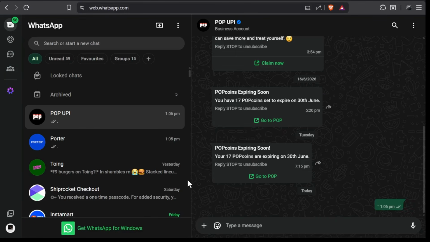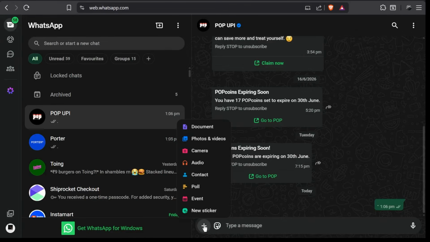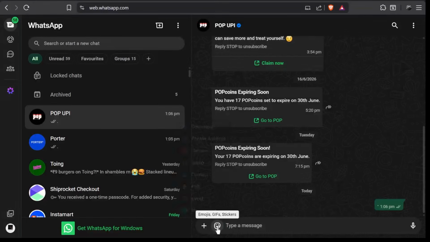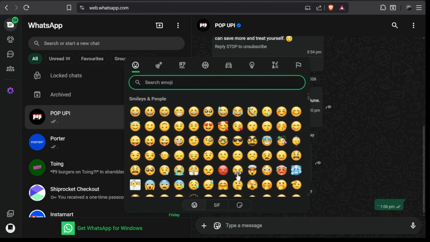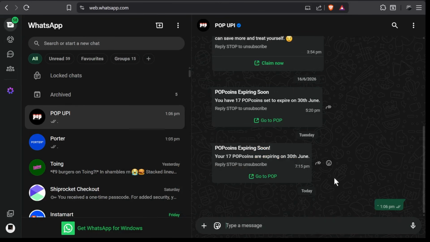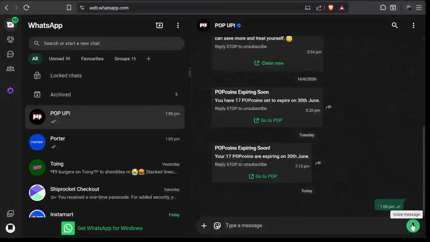Now for the navigation, it is similar to the mobile application. You can add files, folders, and attachments by clicking on this add button over here. You can upload documents, photos, add a camera image, audio, contact, even a poll or a new sticker. As for emojis, stickers, as well as GIFs, simply click on this button. It will let you add any of those to your text. And similar to the mobile application, you've got your voice recorder over here, from which you can record any voice messages and send them over.